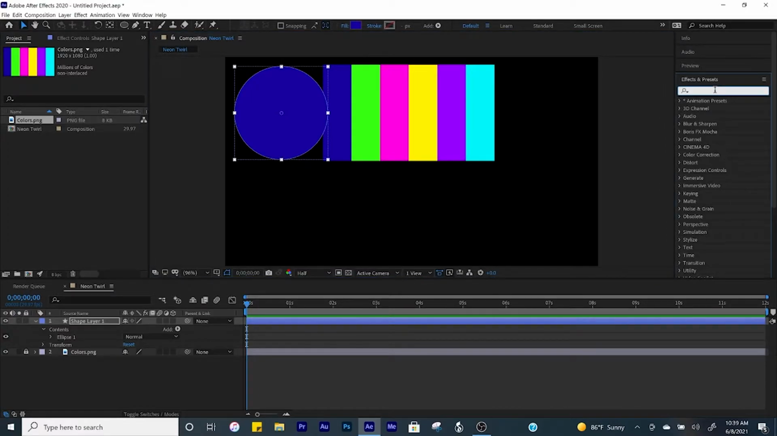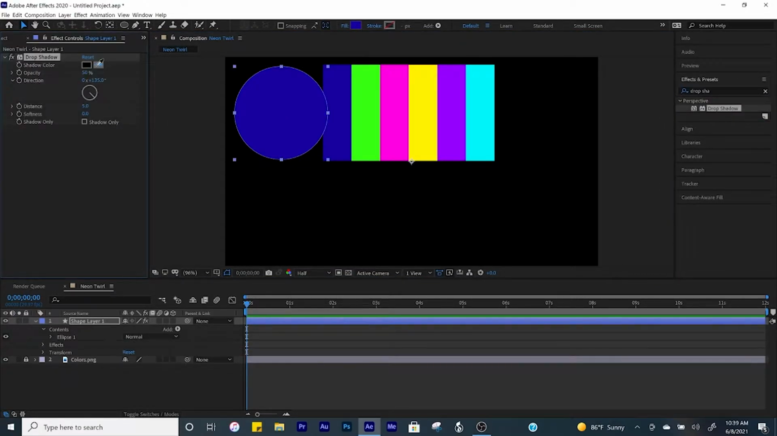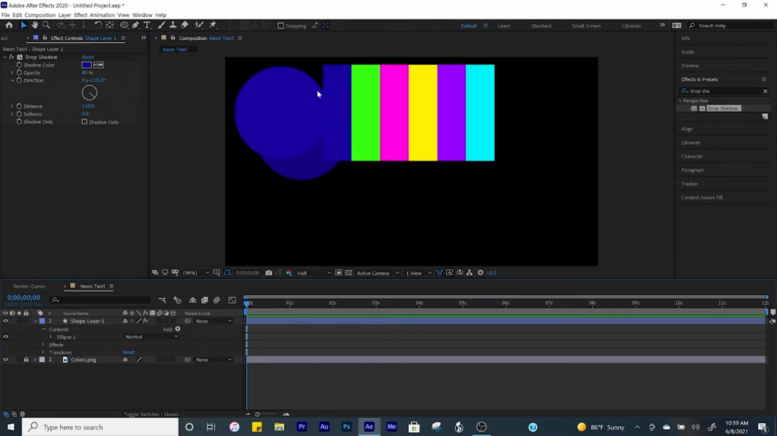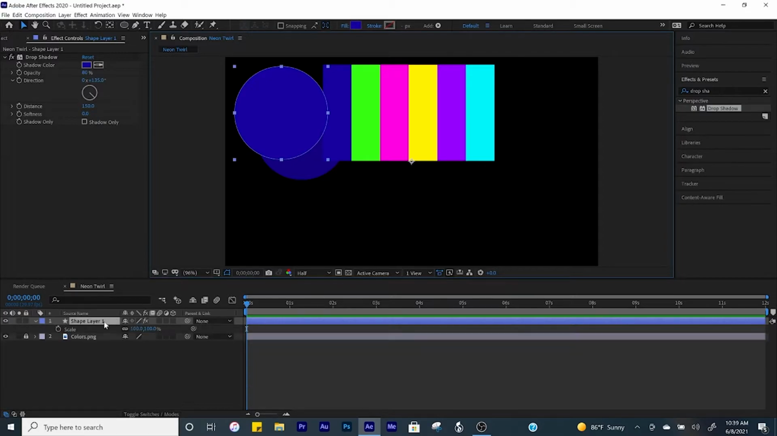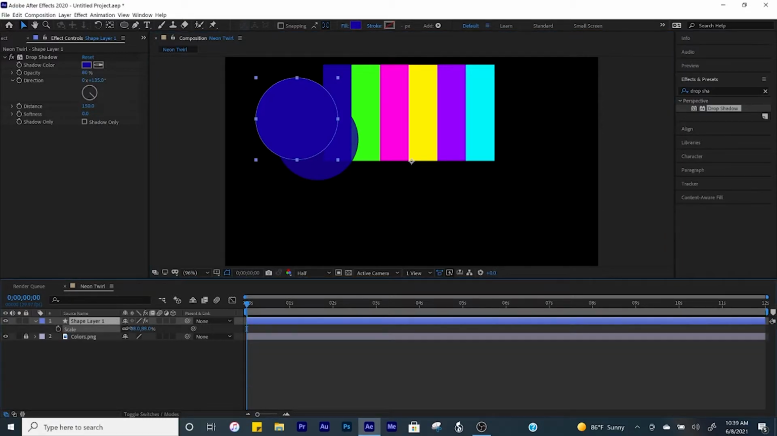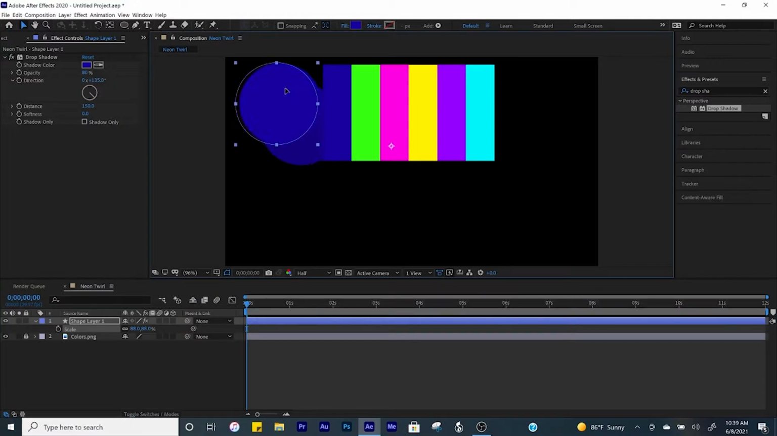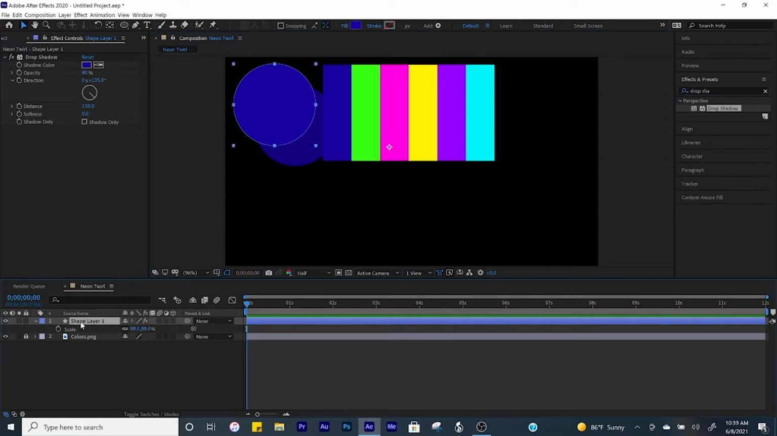Next, we'll add our drop shadow effect. Change the shadow color to the same color as in your main circle. Up the opacity to 80%. And distance, we'll go ahead and adjust that somewhere around 150. Okay? And we'll go ahead and make our circle just a little smaller. And about like that. And then from here to create our background, we just simply duplicate our circle.